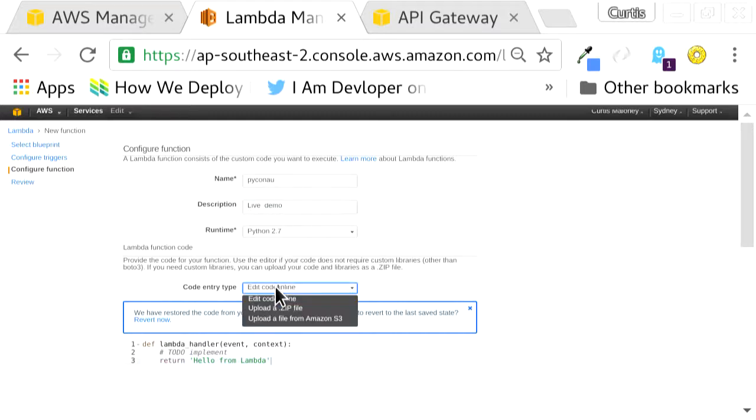Now, you have a choice of editing the code inline in this lovely little editor down here, which I think is using CodeMirror or the basis of Atom or one of those. It's quite nice. Or uploading a zip file, so you can take all your source code, zip it up, and just send it there. And so you can actually access other modules and so on as you're going along. Or uploading stuff from Amazon S3, because we all store our files on S3, don't we?